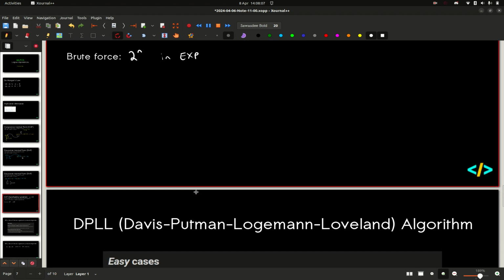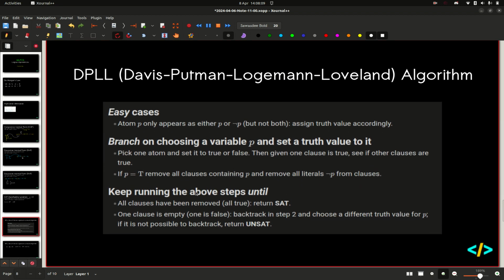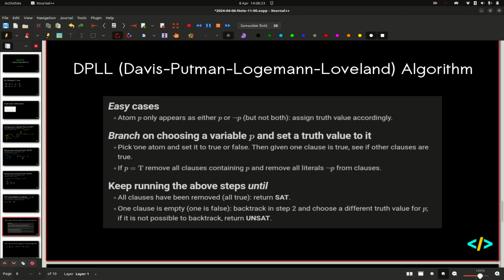One approach that has been researched is the Davis-Putnam-Logemann-Loveland algorithm. This isn't in polynomial time, so this again is still not in P, unfortunately. But what this algorithm says is we first consider our easy cases, where if an atom P only appears as either P or not P inside a clause, we just assign the truth value accordingly. And then we branch, we choose another variable and we set a truth value to it.